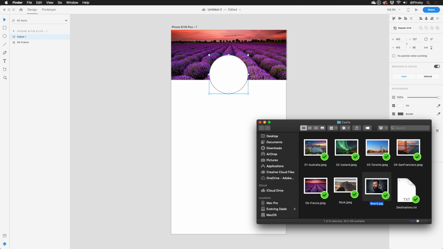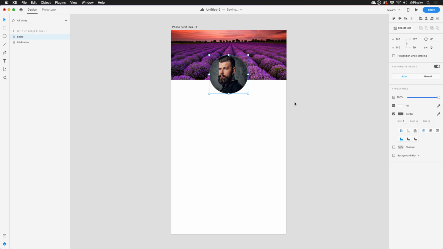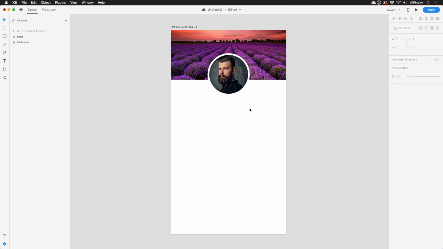Back in Finder, I have this epic image of a bearded man, which I can drag right into the circle. And then maybe to separate it from the header, I'll add a white border on the outside of the shape, with the size set to somewhere around 6. Great. With the header and profile picture looking snazzy, let's add a name.